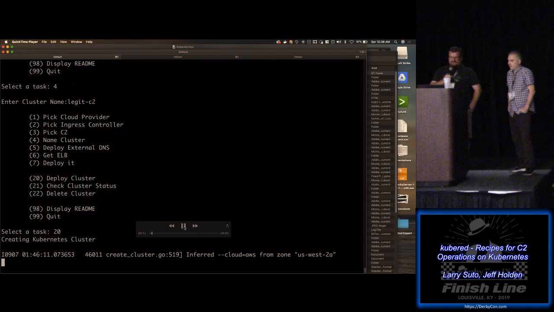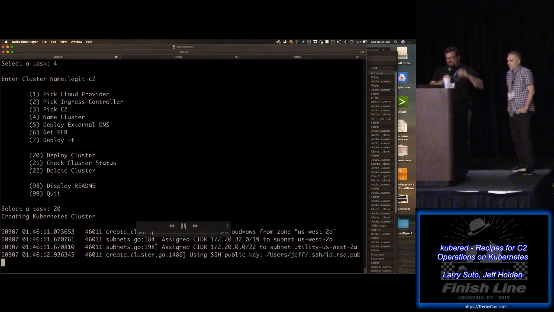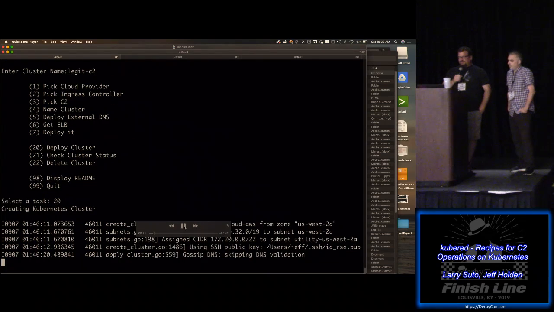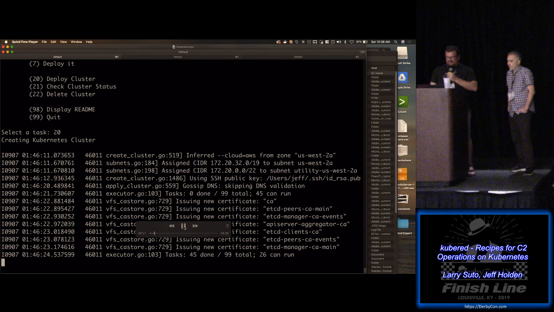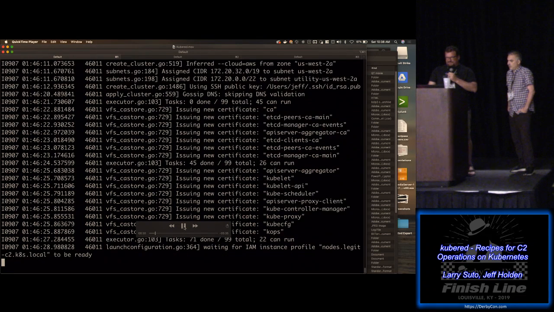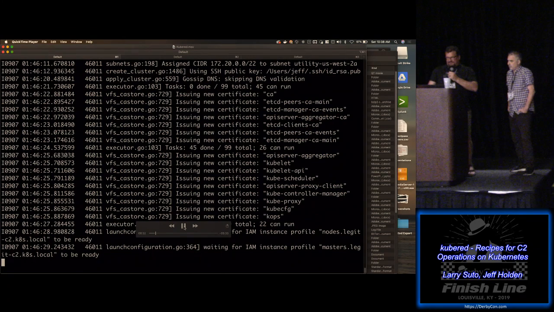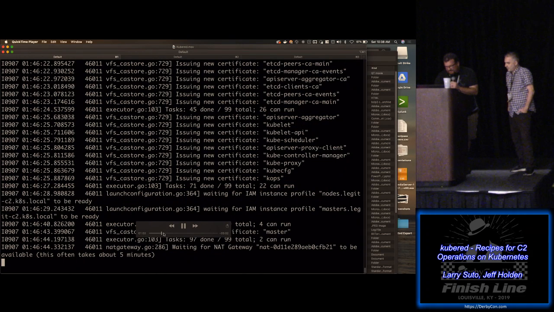All right, so here is the script as it is in its present day. Starting it up, now I'm giving it a name for the cluster, called it legit C2. Now we're just going to deploy the cluster. This is running kops to deploy everything. This in particular is not an HA cluster. It's got one master and 2 nodes. And here it's going through all the AWS things that it's setting up. So it's running all this. Let me fast forward through this a little bit, because no one cares.